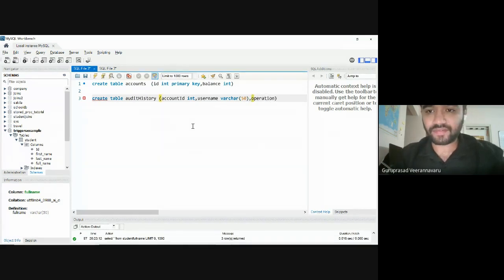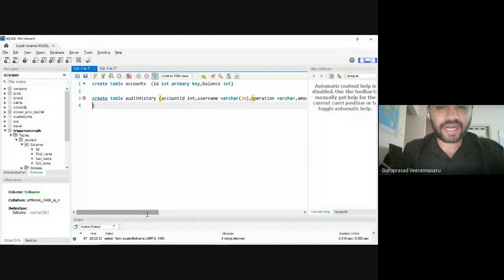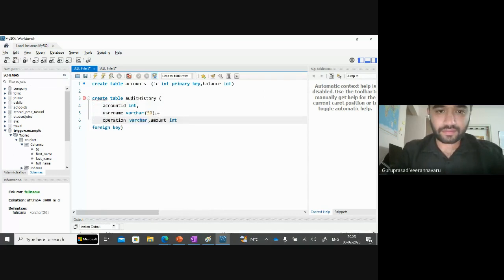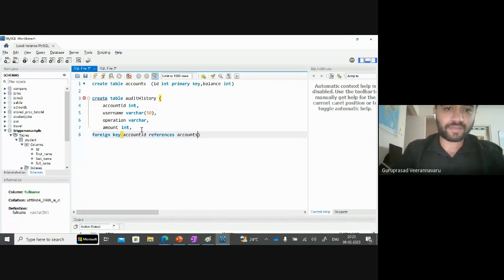Operation, and let's say it is also varchar, and let's say we have amount. Okay, so amount is also type integer, and account ID should be a foreign key. Foreign key, because there is no comma. Okay. Foreign key account ID references accounts main ID. Okay, two tables are generated.